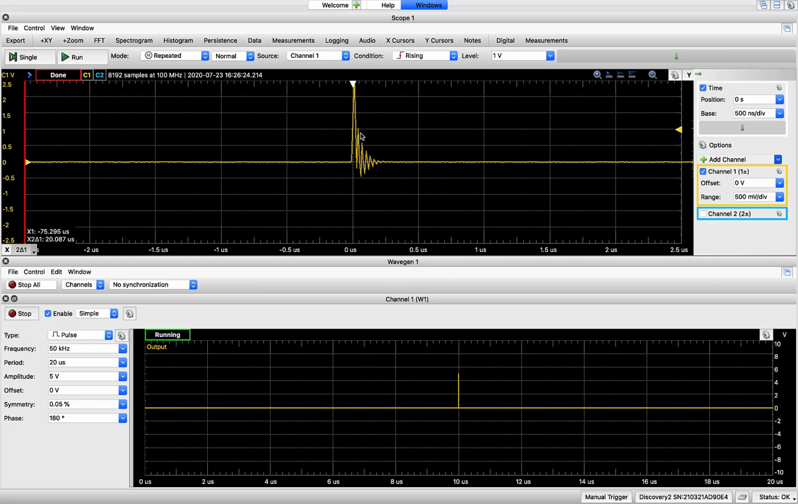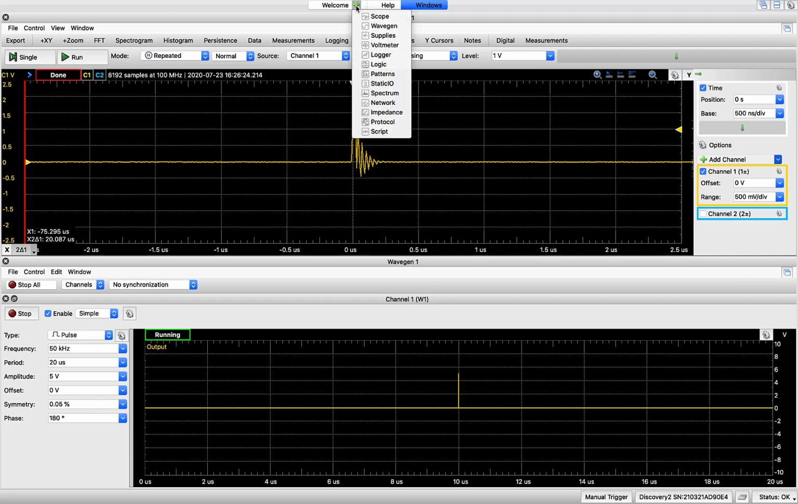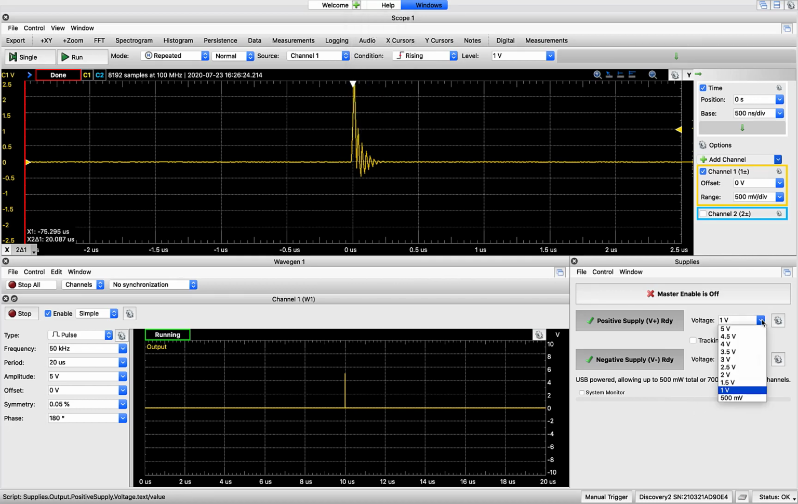would come in helpful. Now, the last function you'll use when dealing with active components is a voltage supply. And this is very self-explanatory. You set the level of the positive supply and negative supply and simply press master enable on or off.